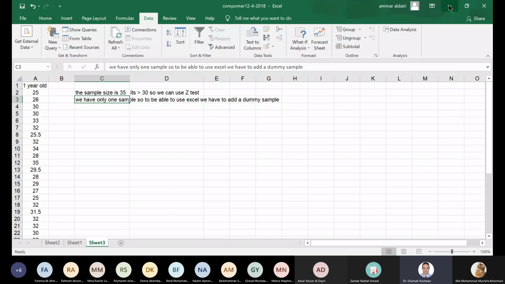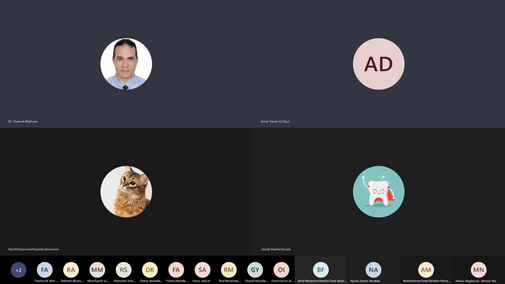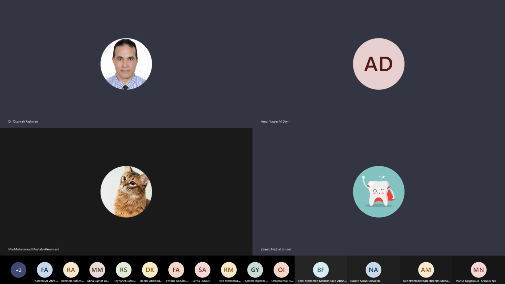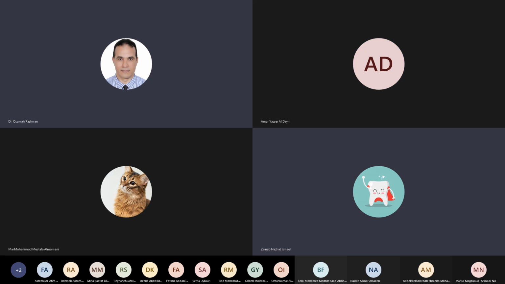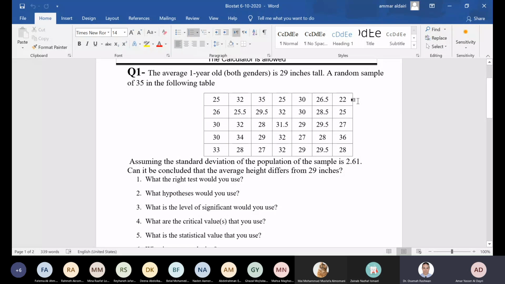So what's the question, Ammar? Can you see it now? No. I stopped sharing by mistake. Okay, so go for the Word file. You choose screen 1. Yes. Okay. What's the question?